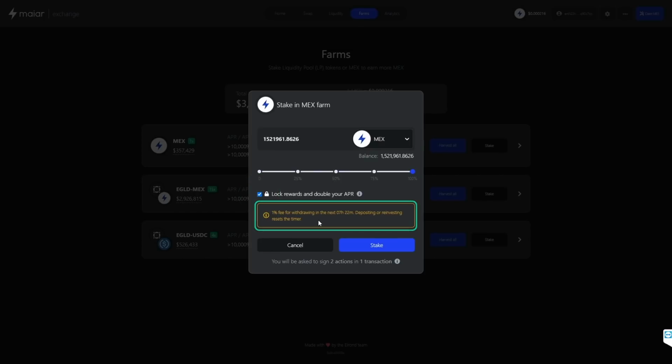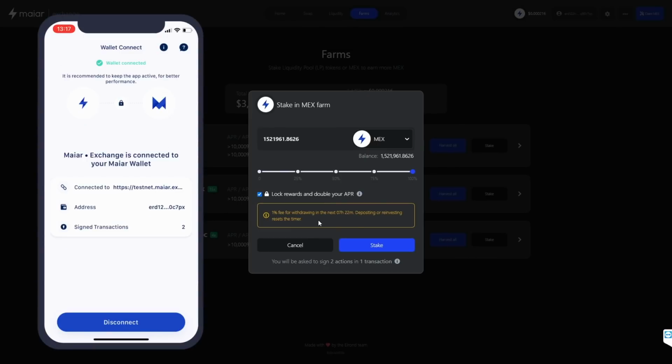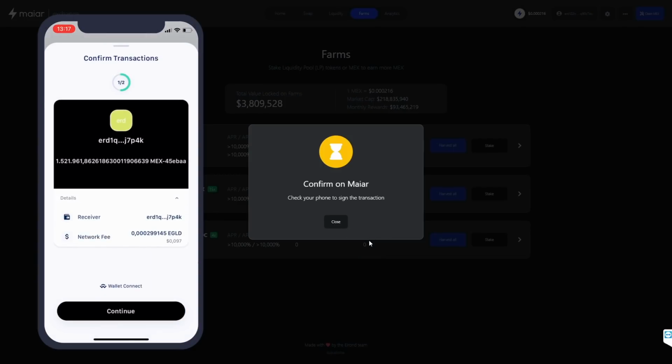Here it is also telling us that if we withdraw our staked MEX within 3 days after staking it, we will need to pay a 1% fee. It shows us 7 hours here on the testnet, but on the mainnet it will be 3 days. It is also telling us that if we stake more MEX here, or if we claim our rewards, it will reset this timer to 3 days again. Now that we know that, we will click stake and sign the transactions on our Maiar app.